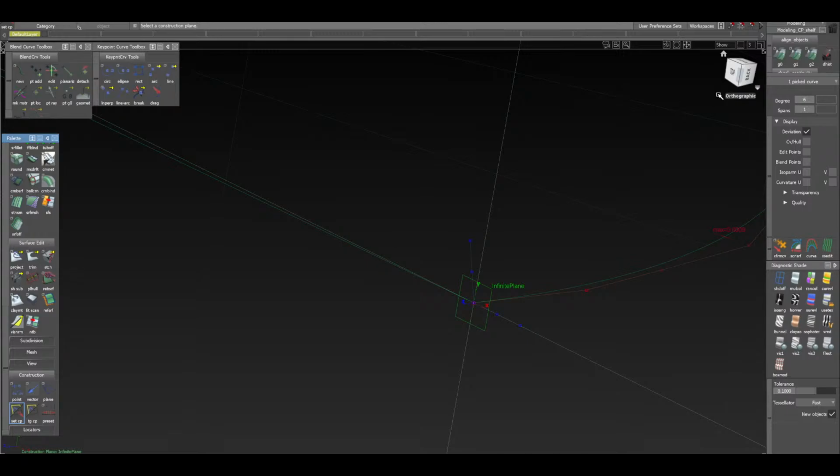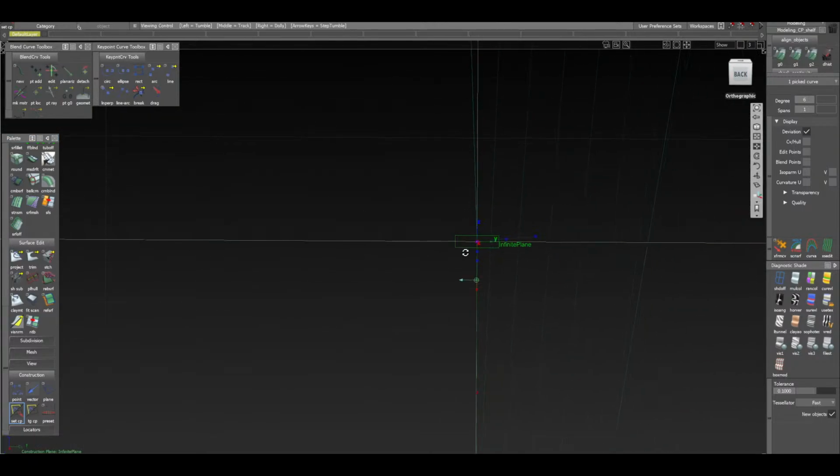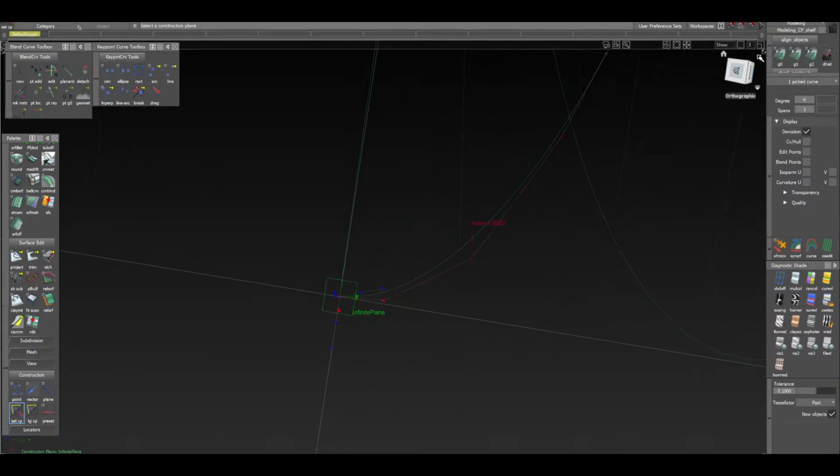Why does it look weird? It looks weird because it's working relatively speaking to the plane that we've just created, okay? And the plane that we've just created is built to match the axis of the fit curve tool that we built previously. Okay, so this is looking pretty good.